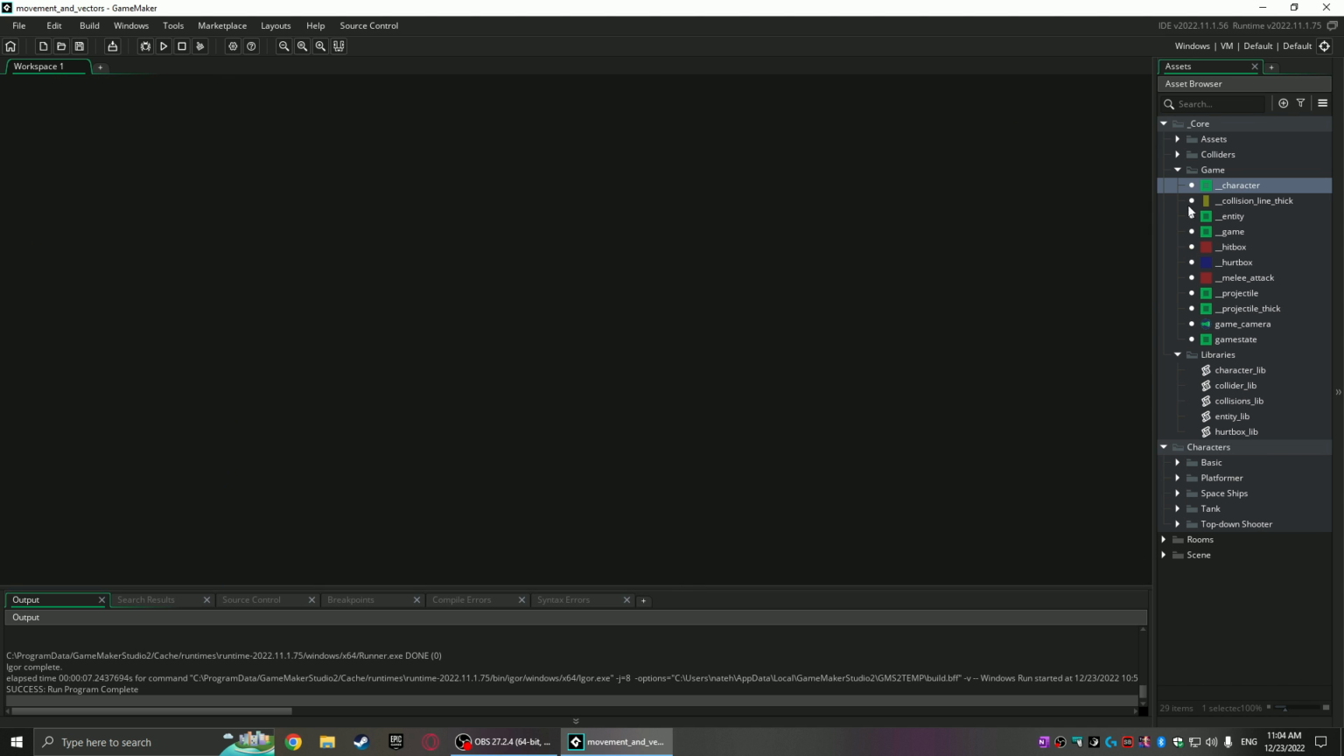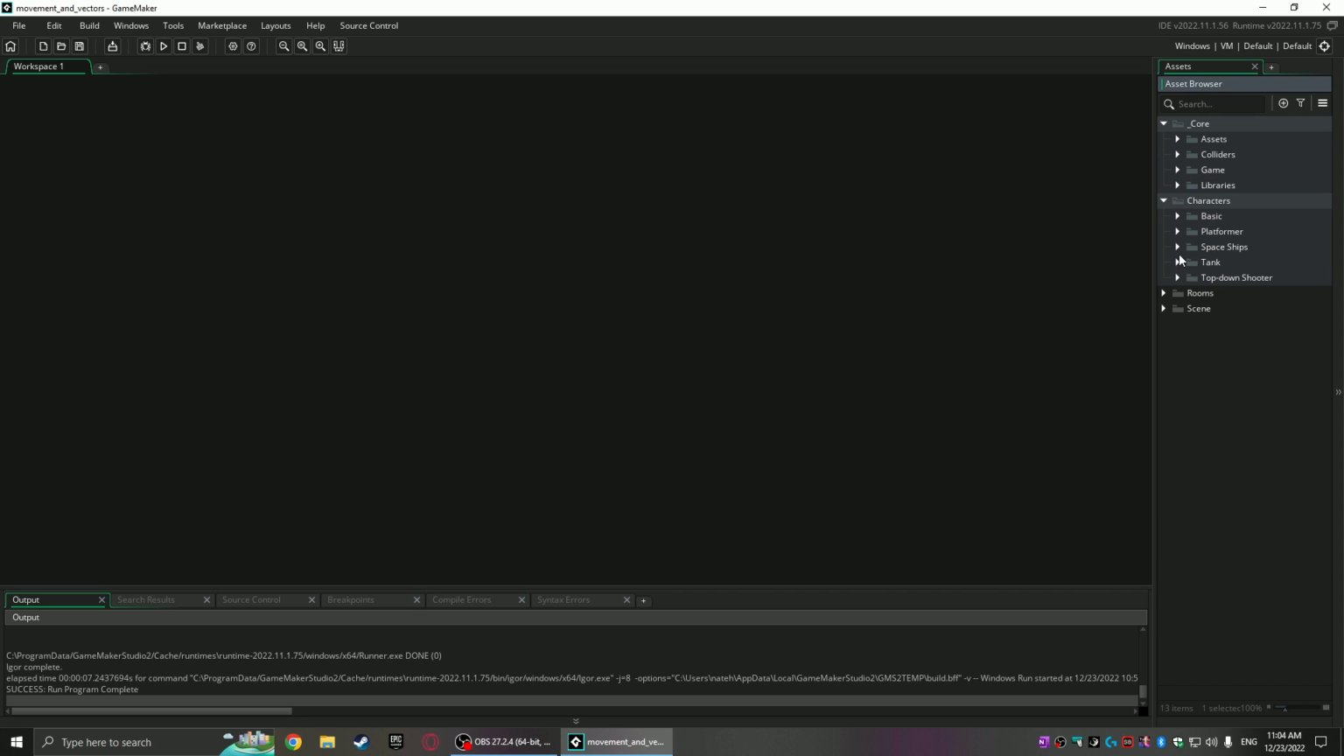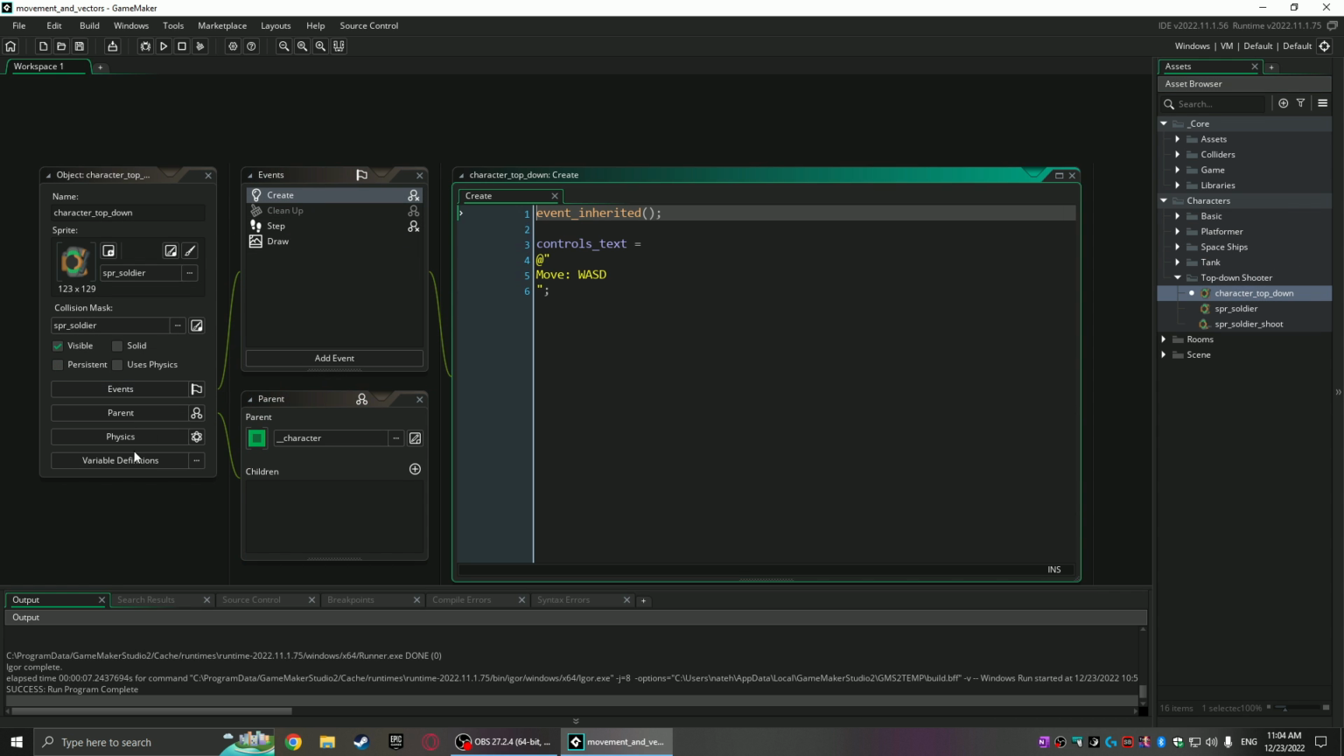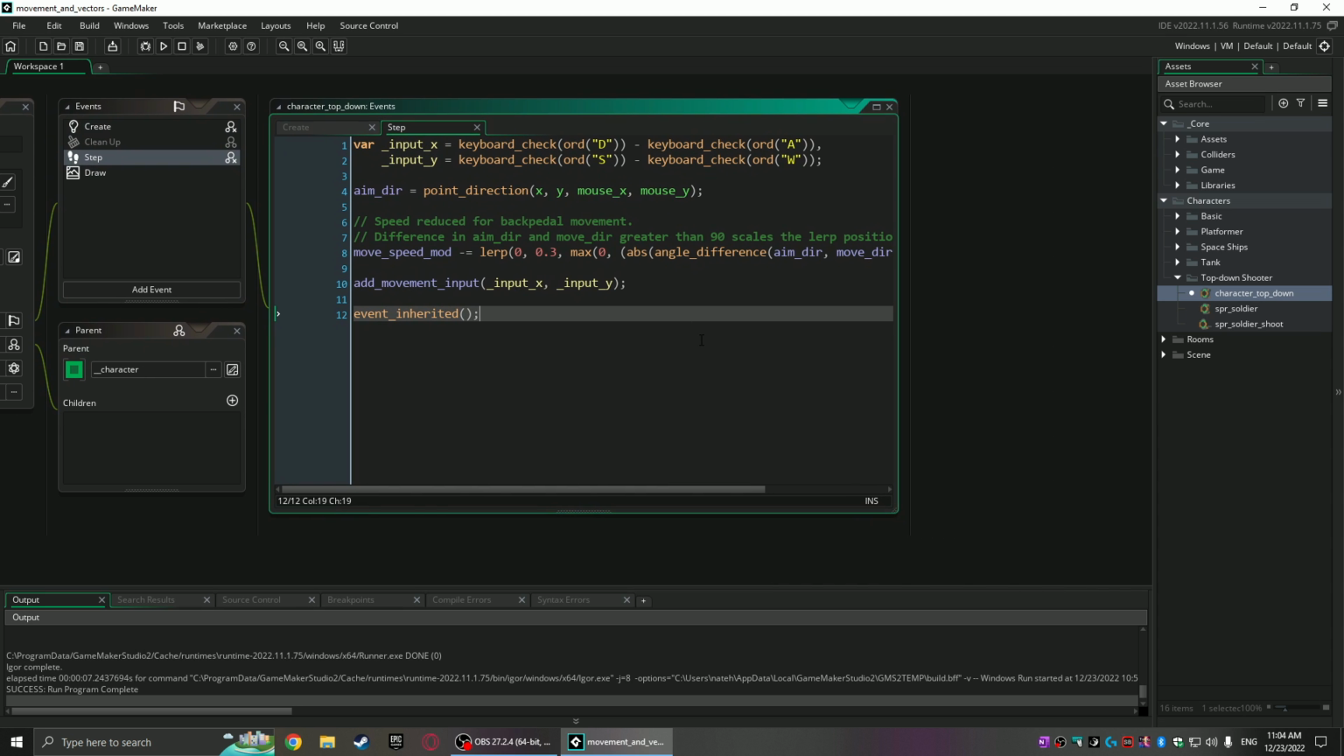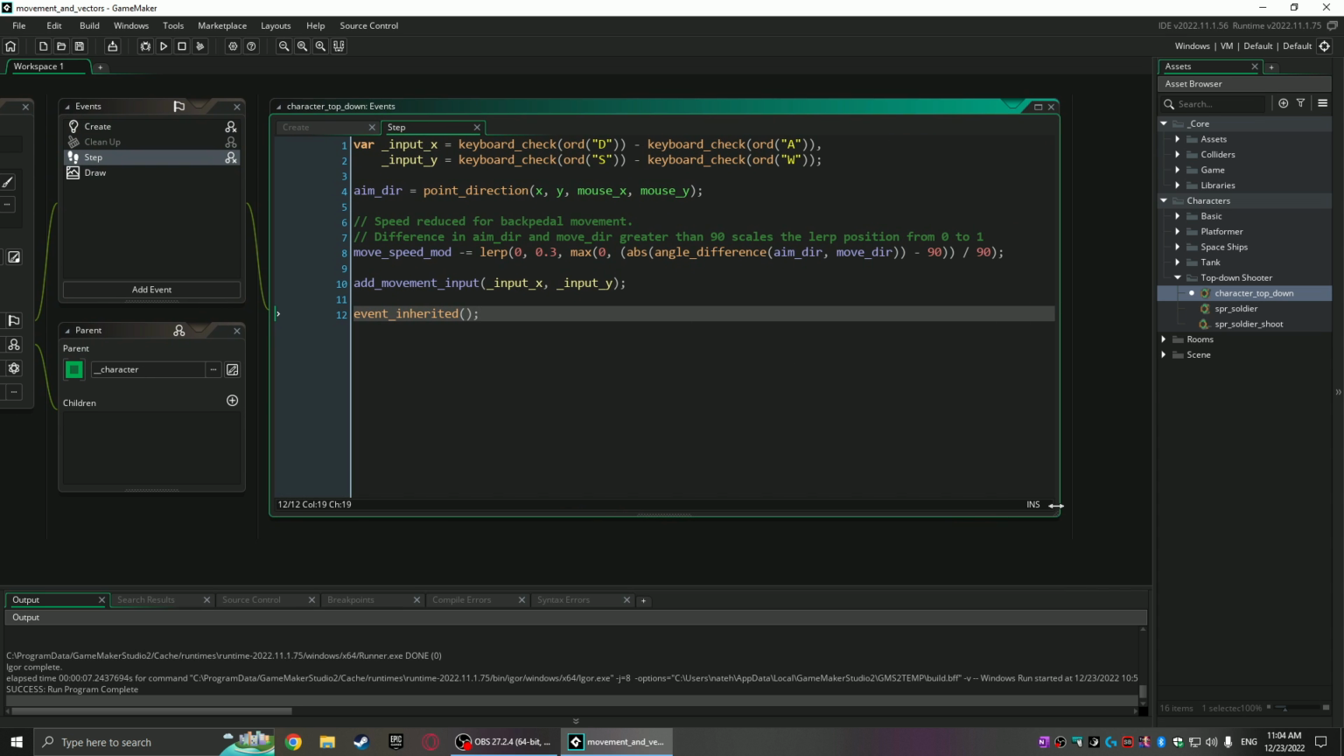Let's see. So the actual objects that use that stuff are right here in the characters folder. The most basic one is the top-down shooter. There's nothing in its create. It just inherits from character. And what it does is it moves slower when you move away from the mouse position, and it uses that move speed mod I mentioned, where it's going to subtract either 0 when you're moving within the cone of 180 degrees towards the mouse, and it's going to scale it back to 0.3 being the max that it'll subtract. So it'll move 70% slower if you're moving exactly away from the mouse.